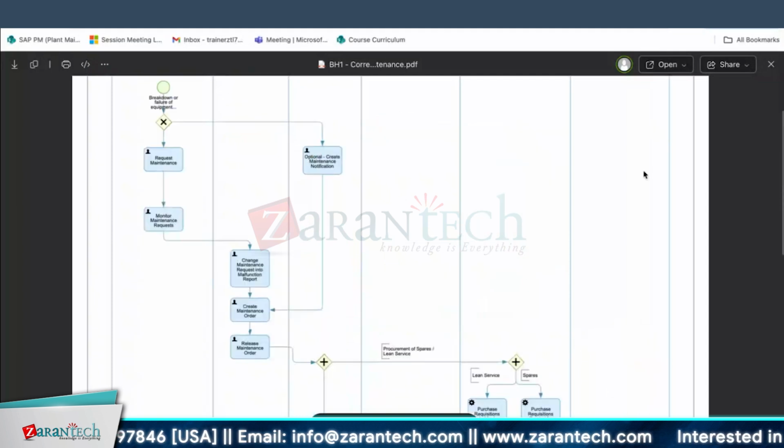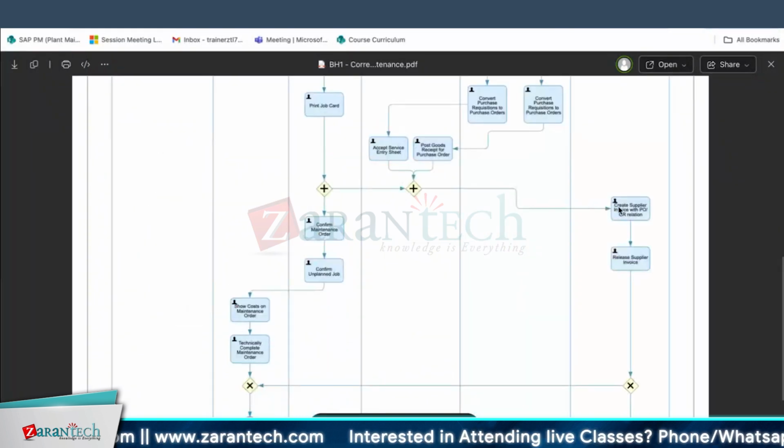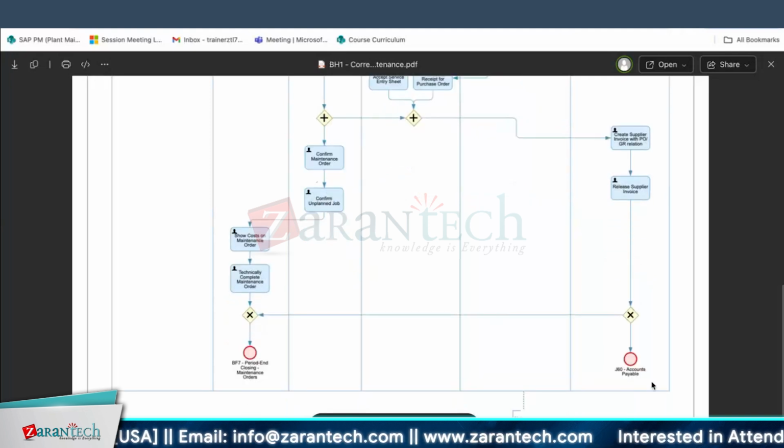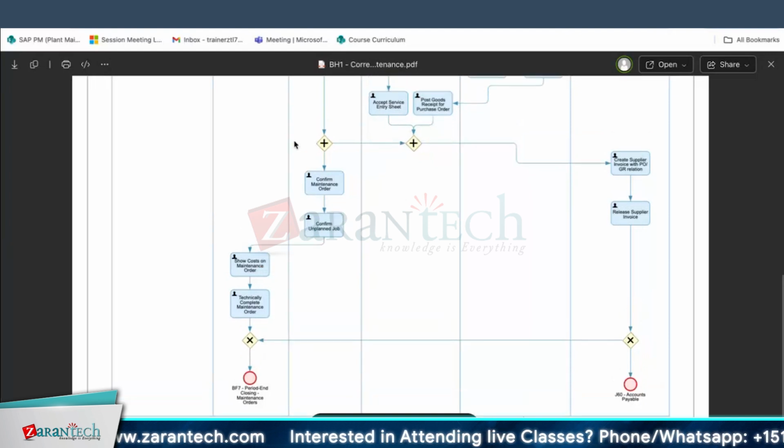Now it comes to the accounts payable accountant. All the settlement has to happen. Create a supplier invoice with the PO and goods receipt relation. The invoice will be generated, all those things. Release the supplier invoice, and all the payment will happen in accounts payable. We are not bothered about this, so come back to this.